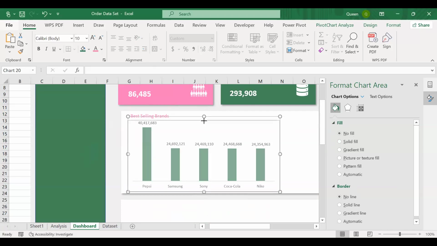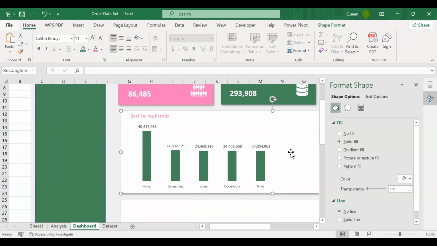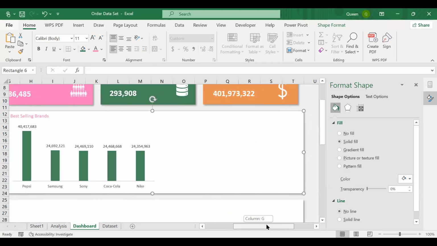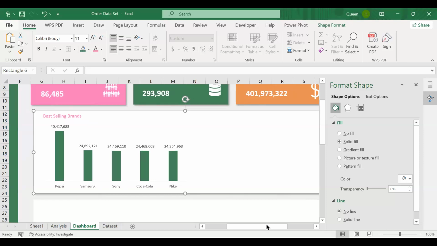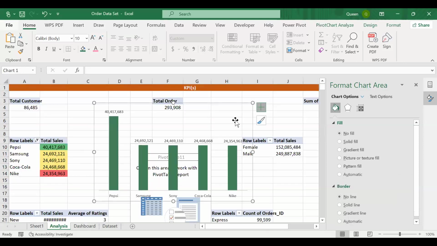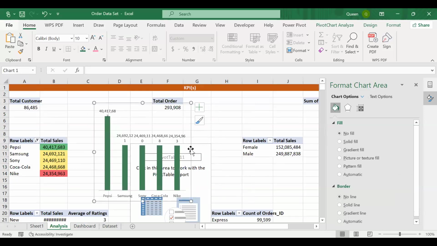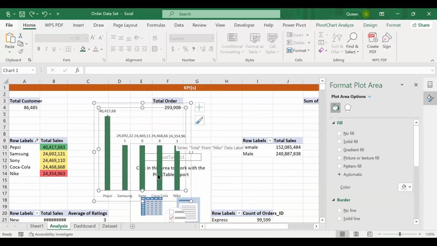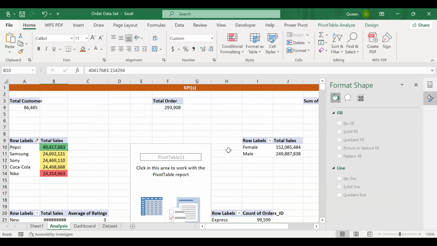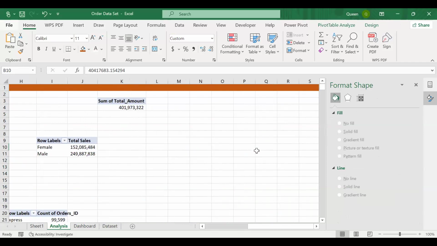Now we have this. Is it clear? All right. Yes, ma'am, it's clear. Okay. Now we want to get the male and the female. So I'm going to insert a chart.